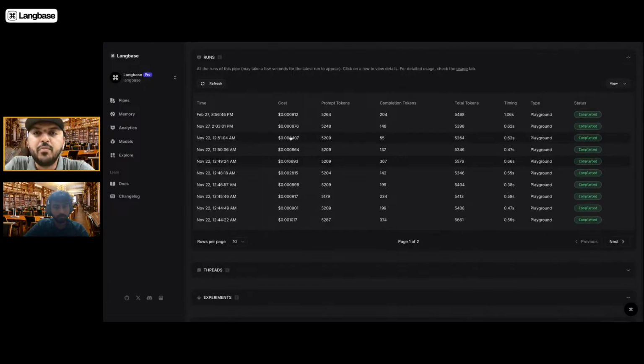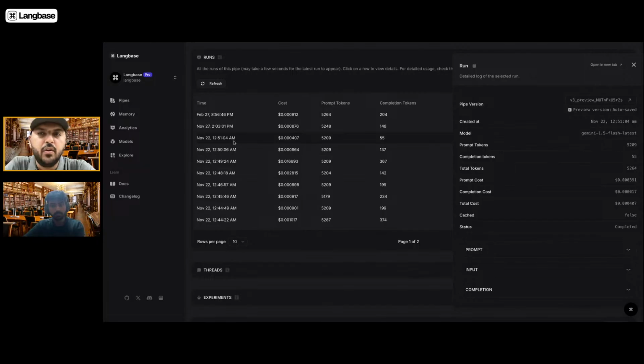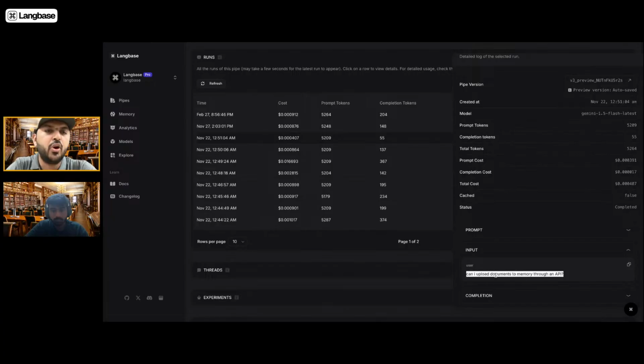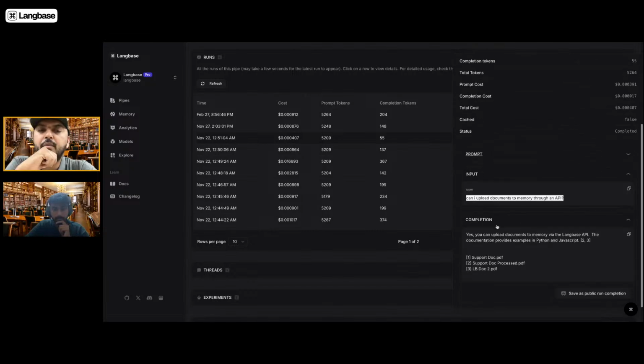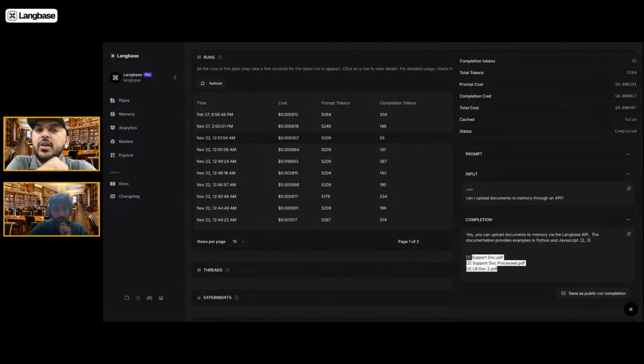So if I do the same thing, let's see, for this run on November 22nd, the LLM that I used was Gemini 1.5 Flash, and the input that I sent it was, can I upload documents to the memory through an API? Same question. If we look at the completion, we can say that it does provide the answer, and it does provide you where to look for it, but it does not give you as much detail as it was with GPT-4o. So the quality of response might not be up to the mark.